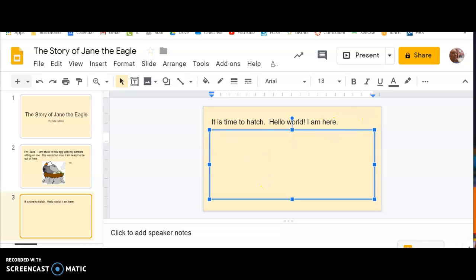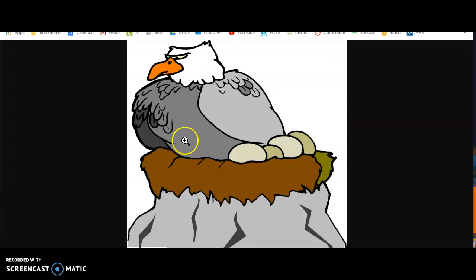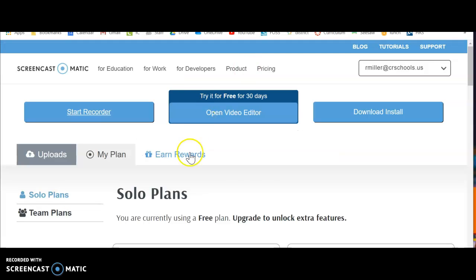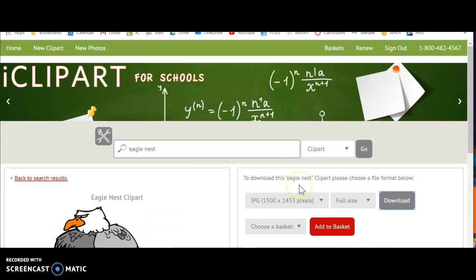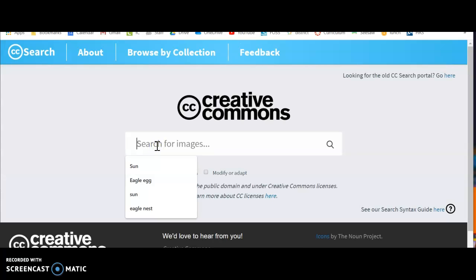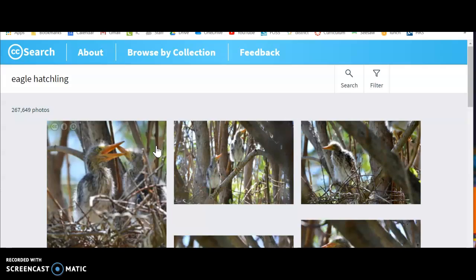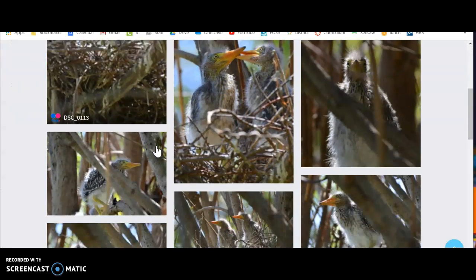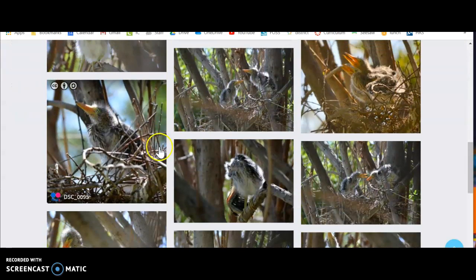And so then I'd look for another picture. Let's say that I want to do iClip art. Then this one I downloaded, so I'm done with that. What I could also do is, I go back to the original, I could also use Creative Commons, and all of these are okay. Eagle hatchling. So there we go. We got some eagle hatchlings going on here.